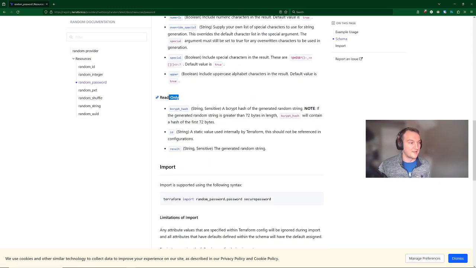Read-only are things that are available on output. So in the example of the random password, there's a bcrypt hash, which is a bcrypt hash of the generated string. The ID, which is the static value used internally by Terraform, this should not be referenced in configuration, and then the result.